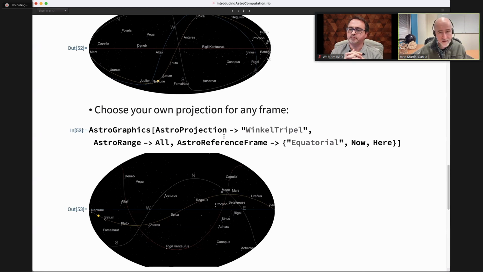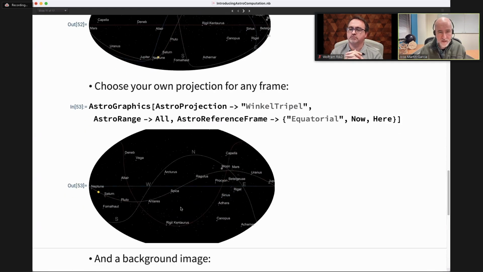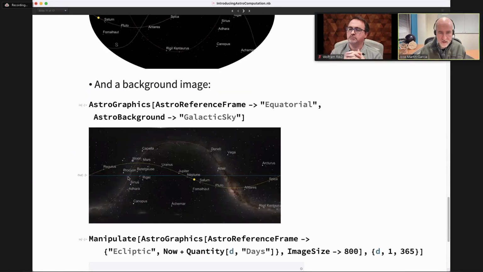And this is a map of the sky in the equatorial frame using the Winkel-Tripel projection. That's the sun. We can add a background image, what we call the galactic sky image. And now you see how the red plane, the galactic plane, aligns perfectly with the galaxy.